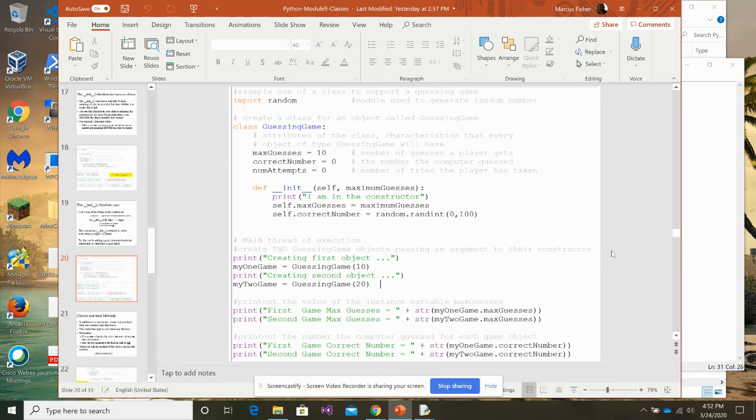A little bit more detail, just involving that guessing game a little bit further. You can pause the video and study that if you want.